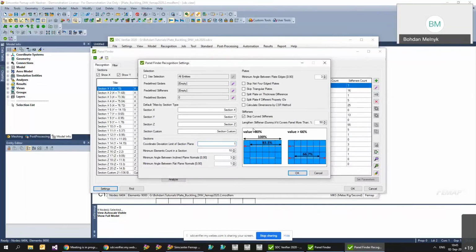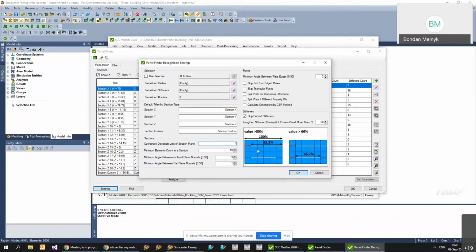Another option is for when some stiffeners are not modeled completely, they do not touch the panel on both edges. Before, in the previous version, this was not recognized as separate panels. This one, and this one. Now you can control the option. So, for example, if your stiffener covers your panel more than let's say 80%, like here, it will automatically recognize the dummy stiffener, and it will create a border here.